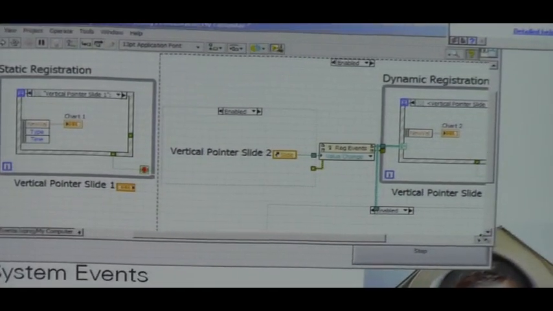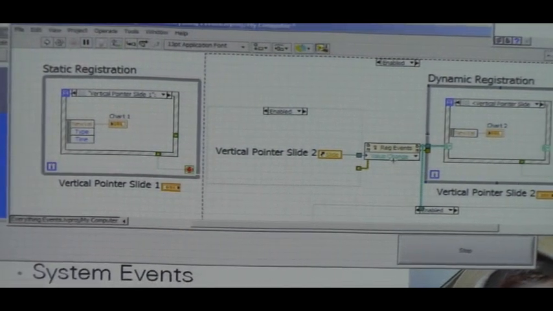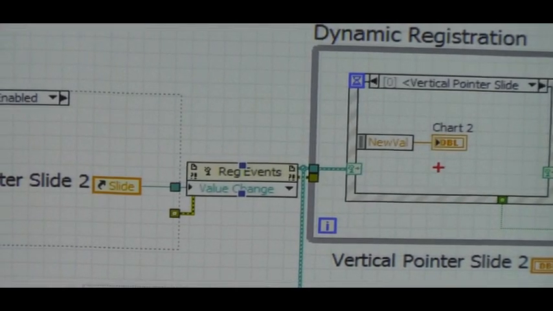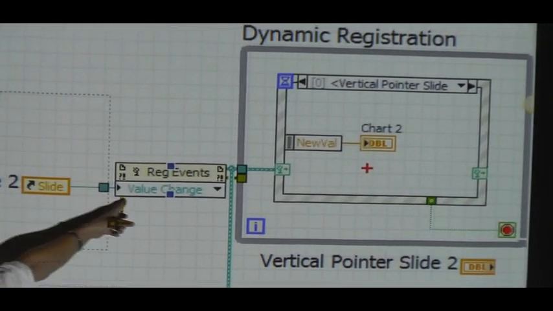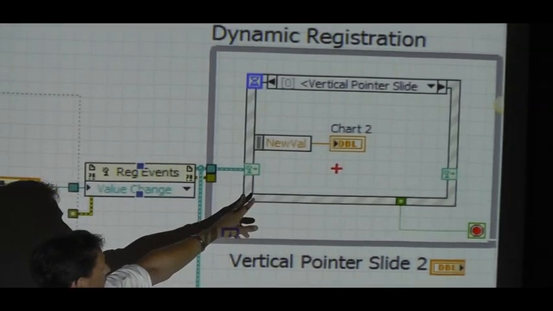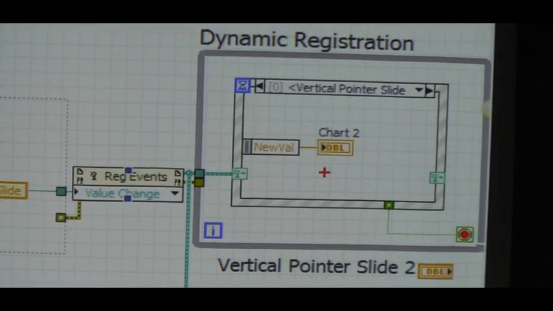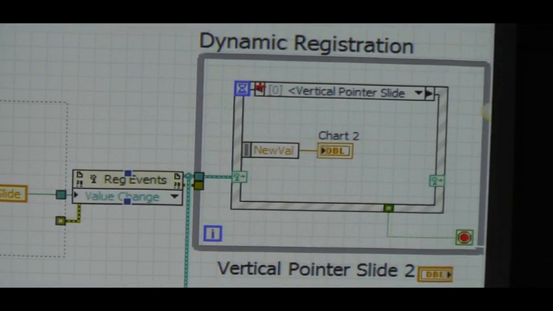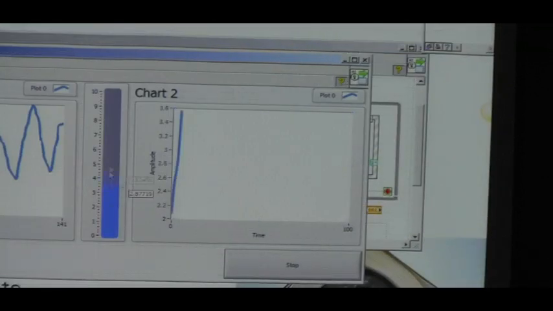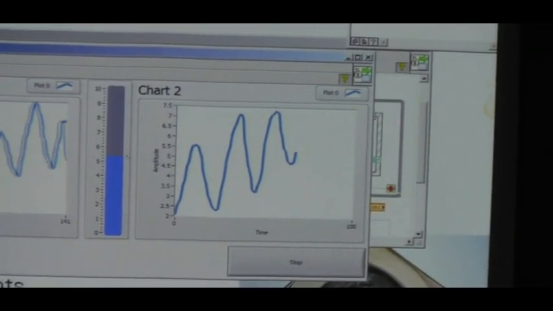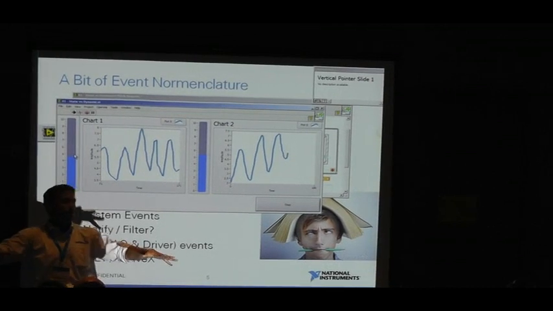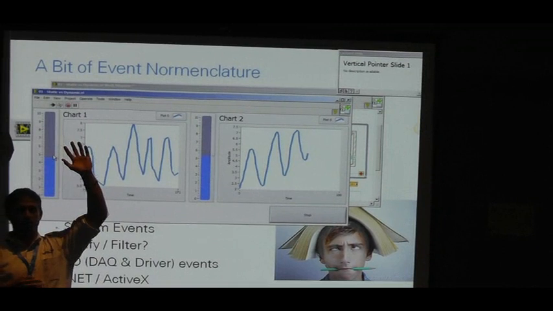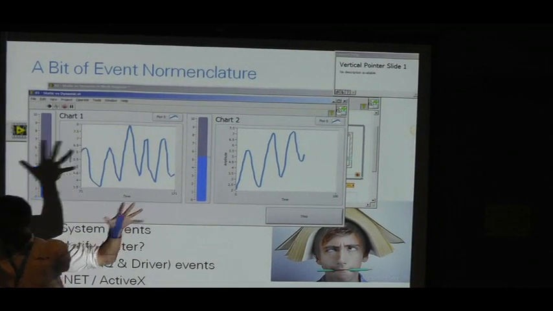So, there's our structure, and now we have gone through the process of dynamically registering Vertical Pointer Slider 2 using the dynamic registration node, and now that is registered, that event structure is now registered for the dynamically registered event. So double registration. So once again, we run it. No surprise. Who here has not done a lot of dynamic registration of events? It's okay. Okay, perfect. So there's a smattering here, so somebody's getting something out of this. It's good.